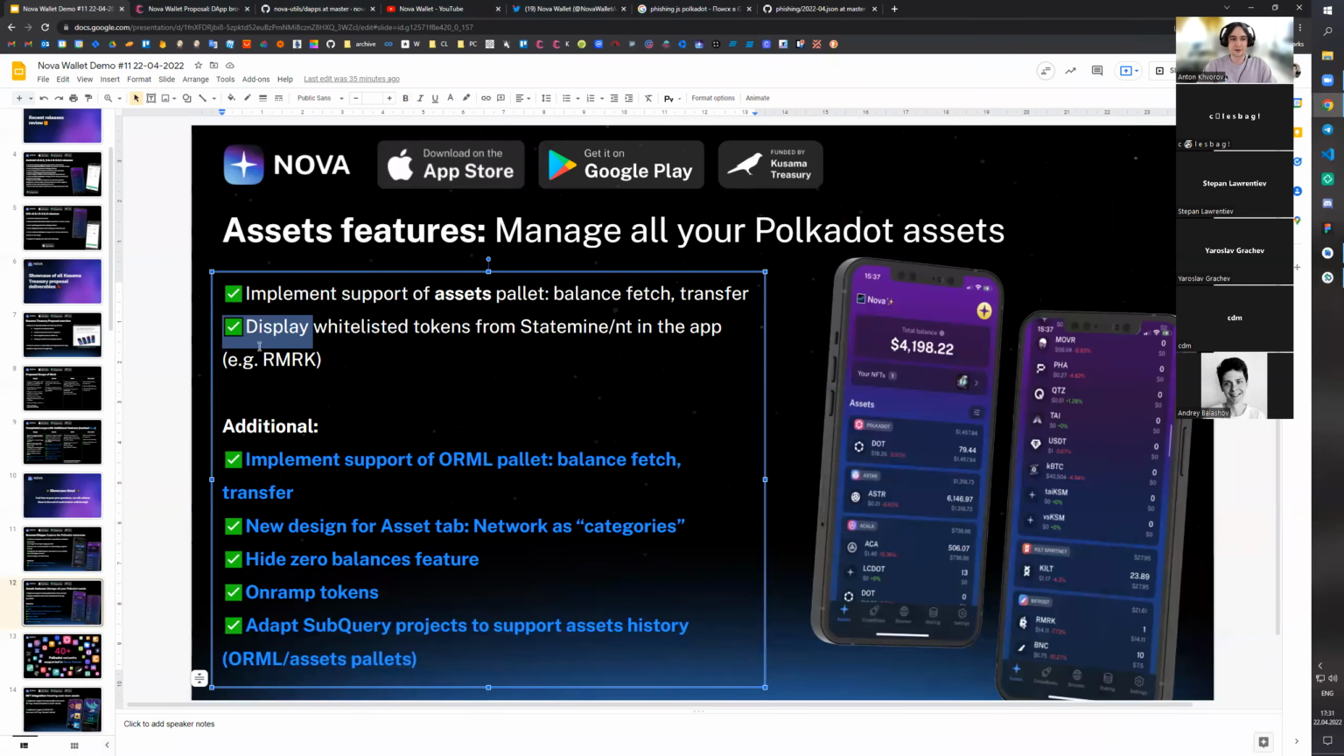The second part here is more about how we do this integration, right? Because we could just integrate all the assets available from the network, but that would make an overflow for the user.